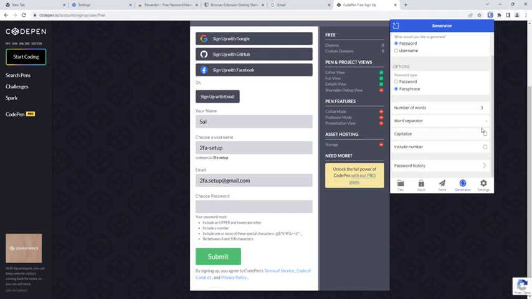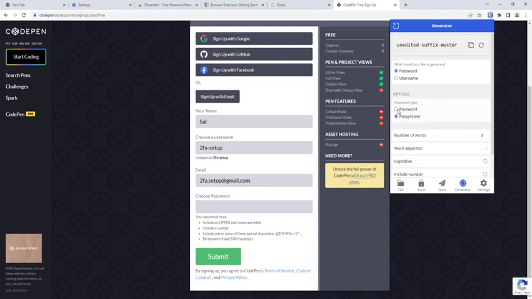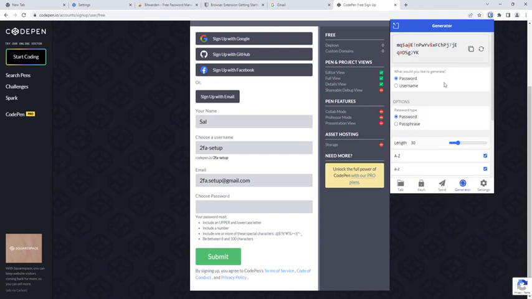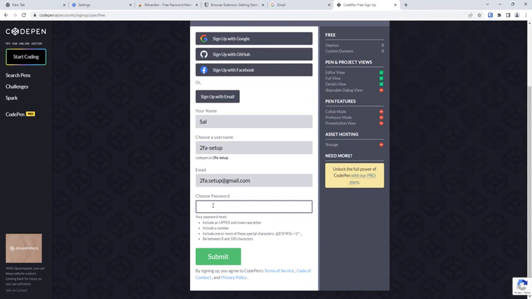No, I'm going to go with a password, mainly because I don't want to have to deal with typing it in myself. I'm just going to let the password manager do it for me. And I'm going to make this out to, I don't know, 30 characters long. If I scroll back up to the top, that's the mess of a password. Let's copy it, paste it into the choose password.